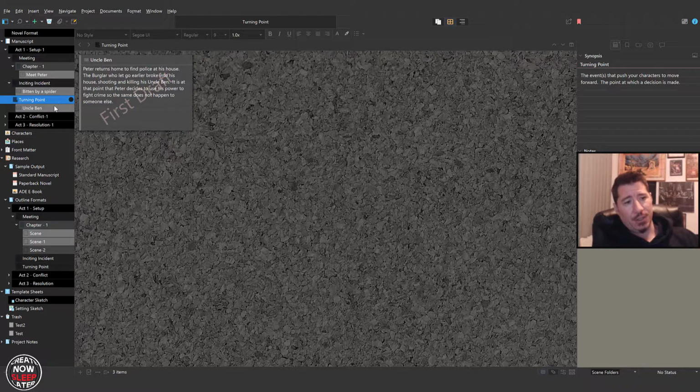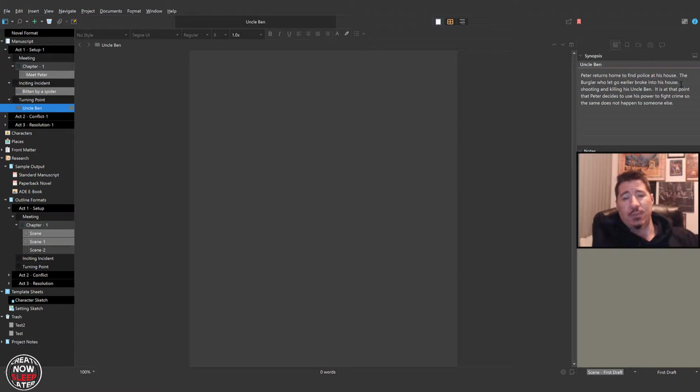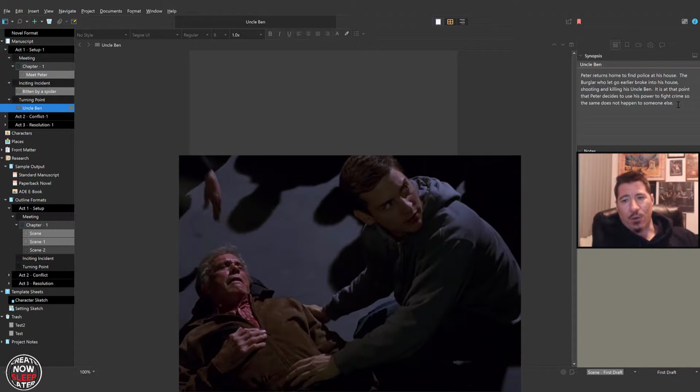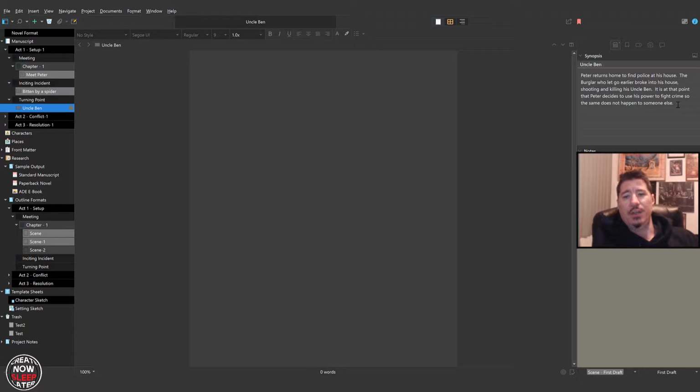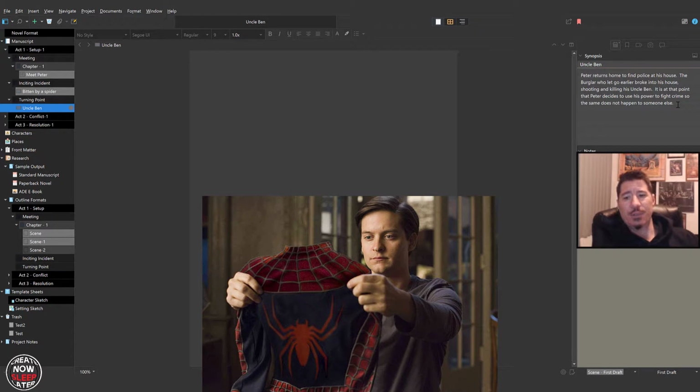In our case, Peter returns home to find police at his house. We kind of know what happens here. The burglar who he let go earlier broke into his house, shooting and killing his Uncle Ben. It is at that point that Peter decides to use his power to fight crime so the same does not happen to someone else. So that's true, right?